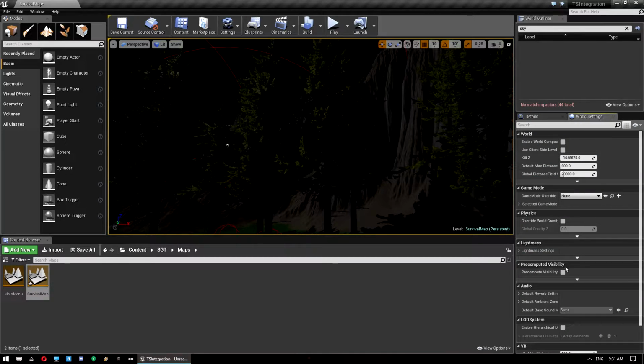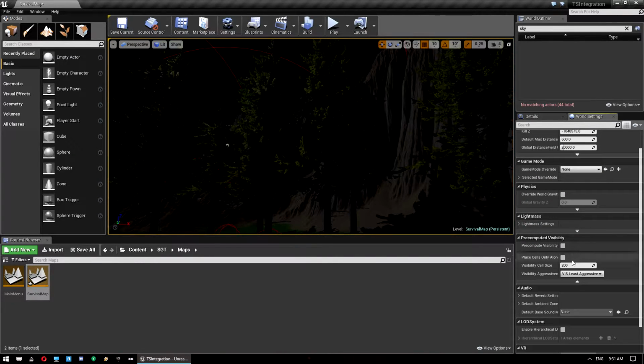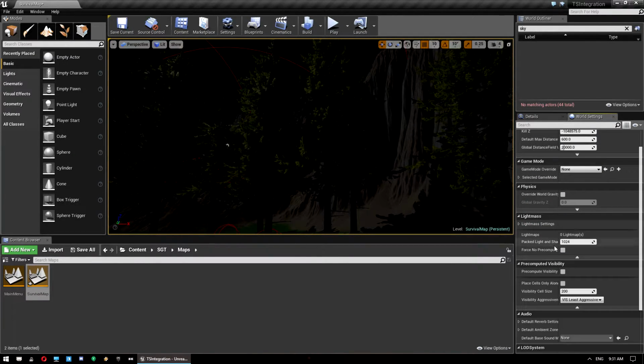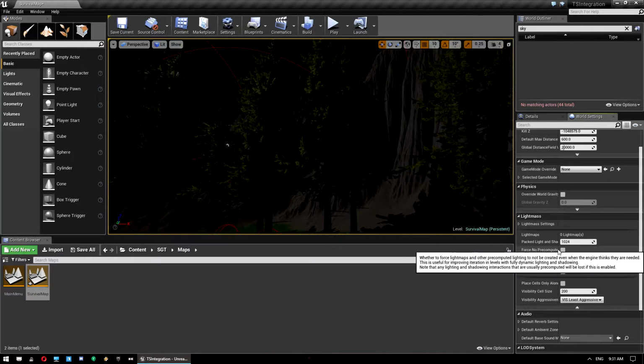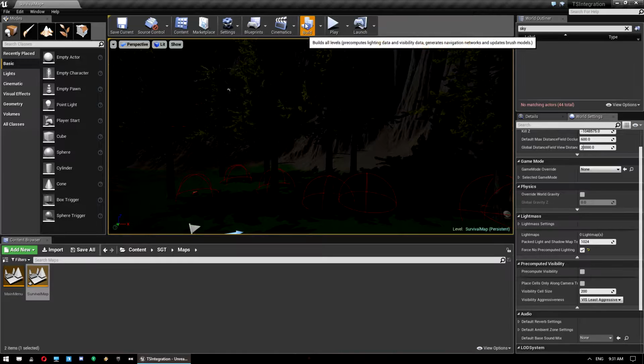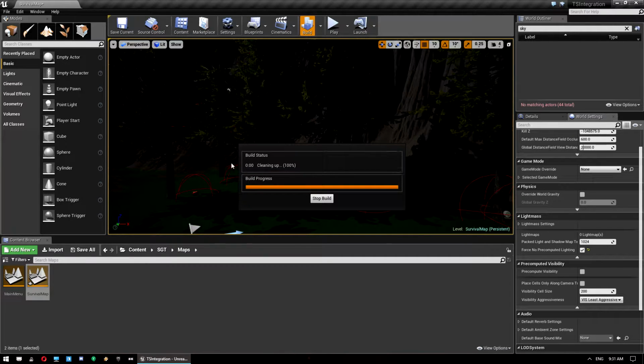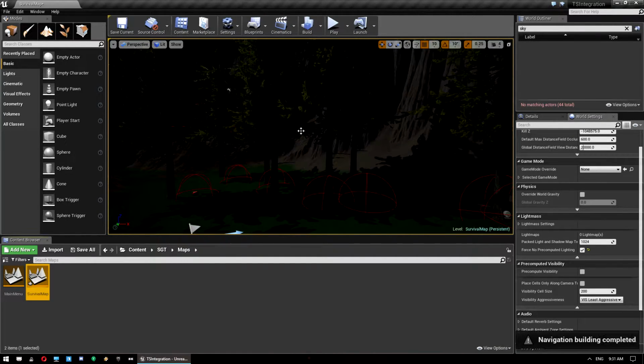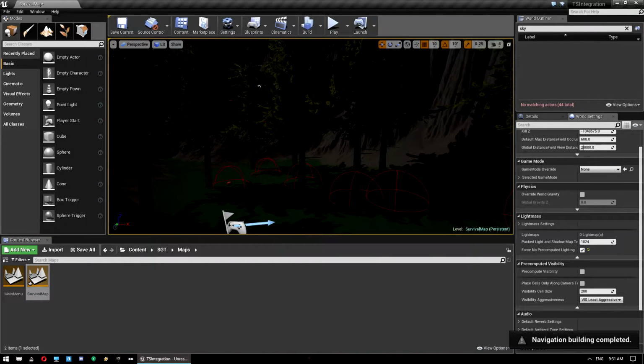We also want to set the world settings to force no pre-computed lighting, I believe. I'm not sure if you need to, but in general with dynamic day-night cycles, this is a better way to go. You will then need to build once, which should only take a very short time because it doesn't actually need to build lighting.